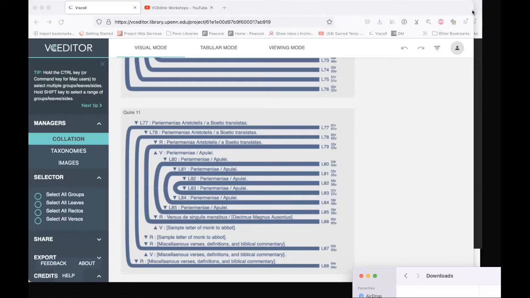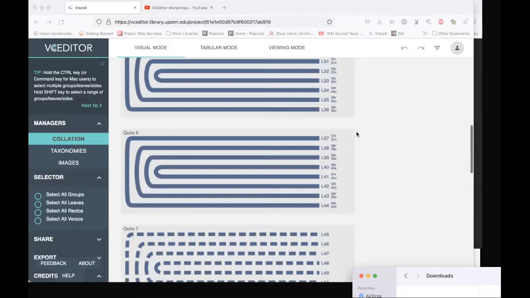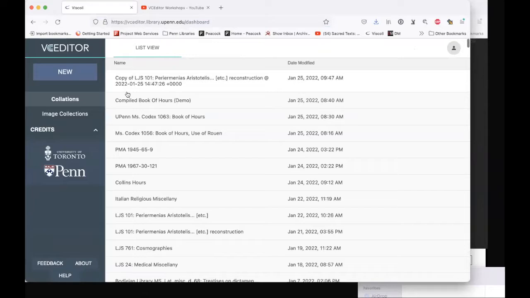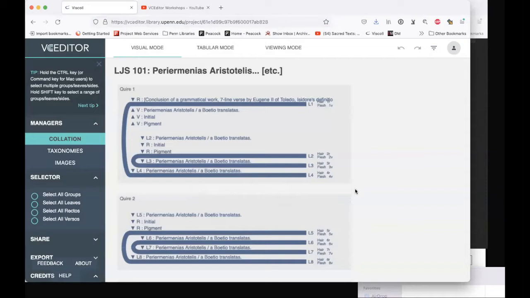So let's go ahead and turn here. I've got this open already. This is one of the projects that we were working on. Actually, I'm going to close this. We'll do this one next. You can see I have a whole bunch here. The manuscript that we have been working with for the past two workshops is Shelfmark LJS 101. This is a Carolingian manuscript. I've been told that it's the oldest codex manuscript in Philadelphia, which is pretty cool. Part of it was written in the 11th century.